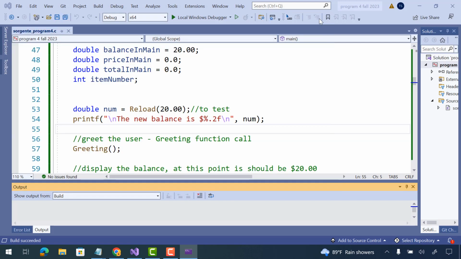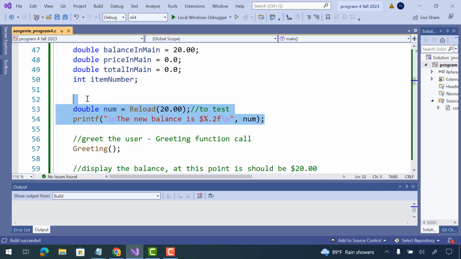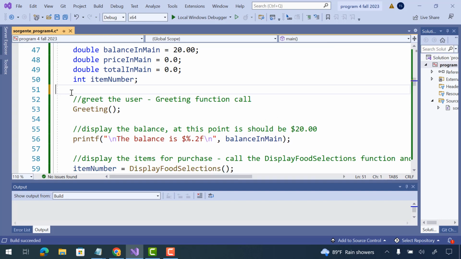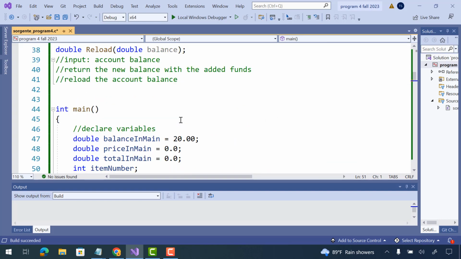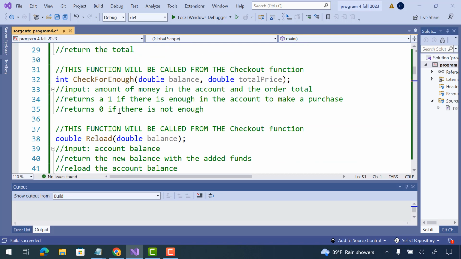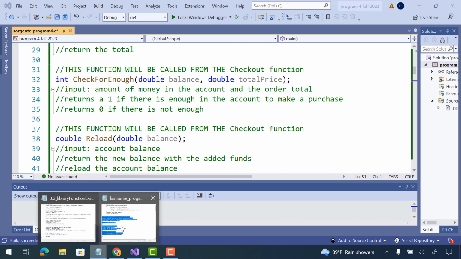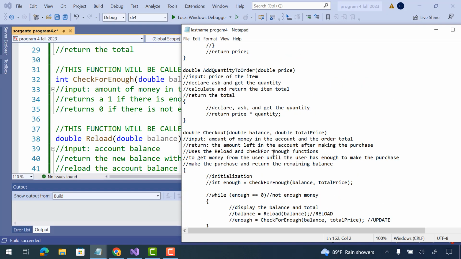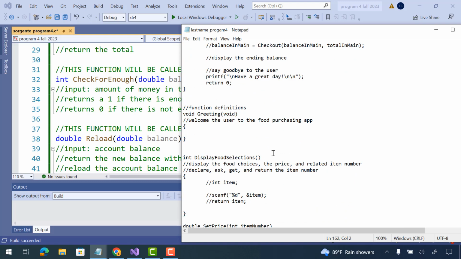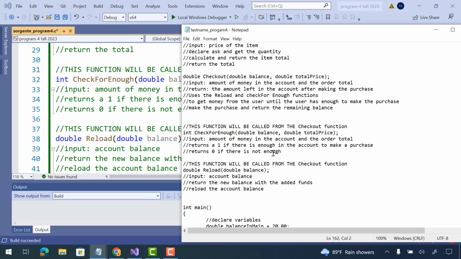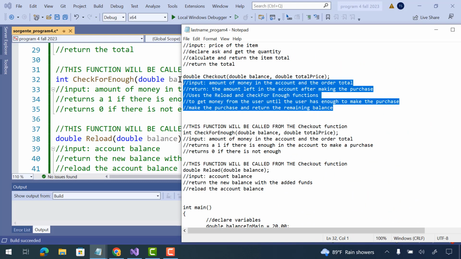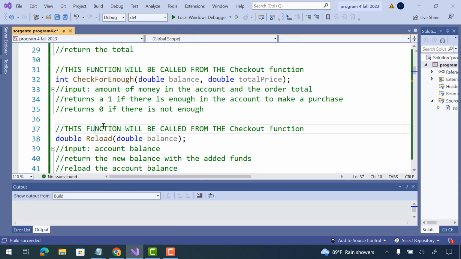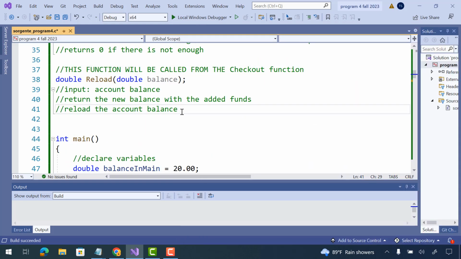of those features later. All right, so I'm confident that my reload function is working as expected, and I'm confident that my check for enough function is also working as expected. So now it's just time to get the last function here. And the last function is the checkout function. So here is our checkout function prototype, which I will add here.